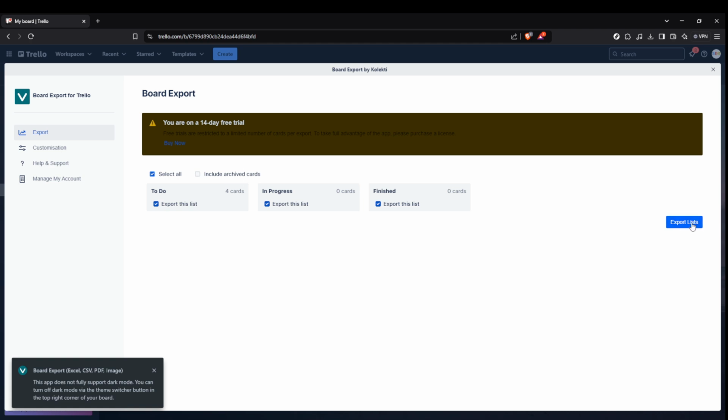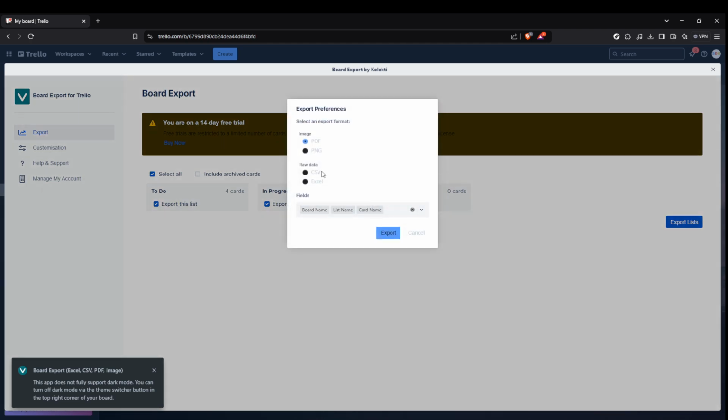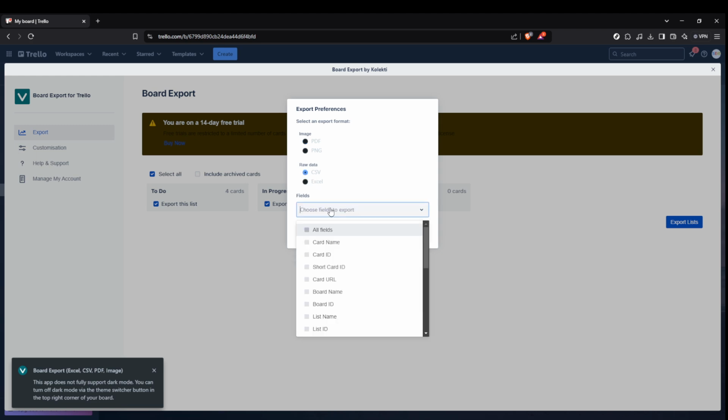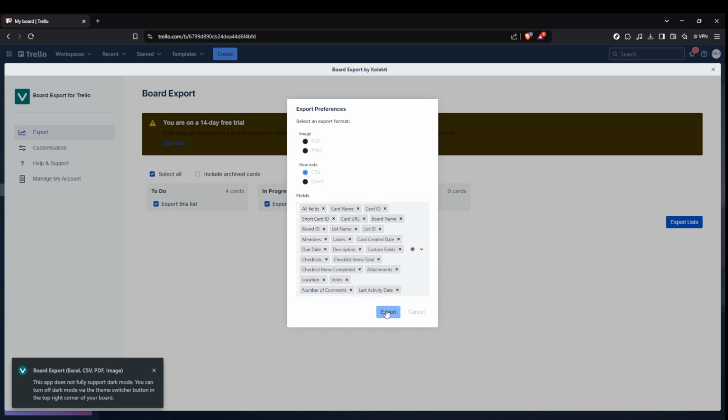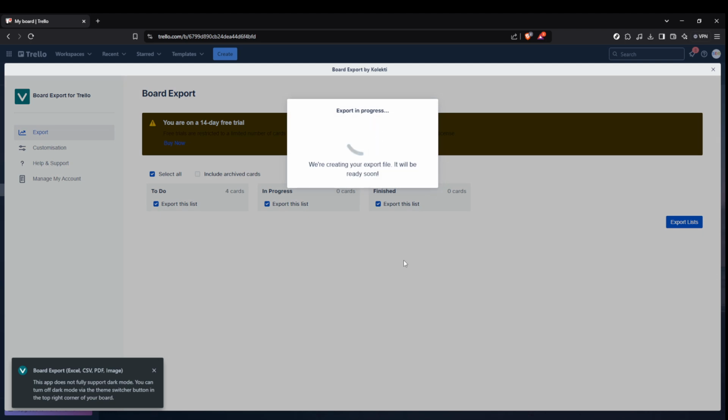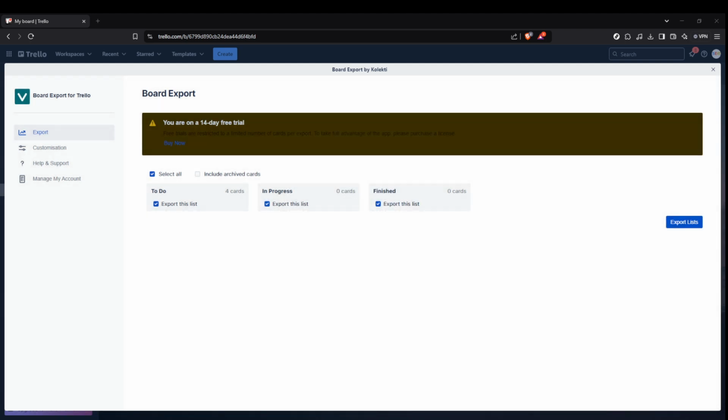Next, you'll have an option to carefully choose the fields you want to export. You can either select all fields or individually pick the fields that are most relevant to your needs. This flexibility allows you to streamline your export process, ensuring that you only get the information you intend to analyze further. After you've made your selections, the final step is to click on Export to download your file. Now you've got your Trello data neatly compiled into a spreadsheet format that's easy to manage, analyze, and share with your team or stakeholders.